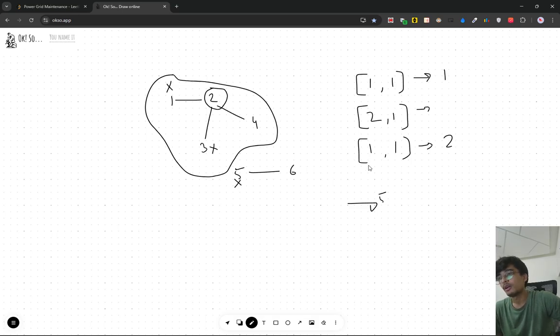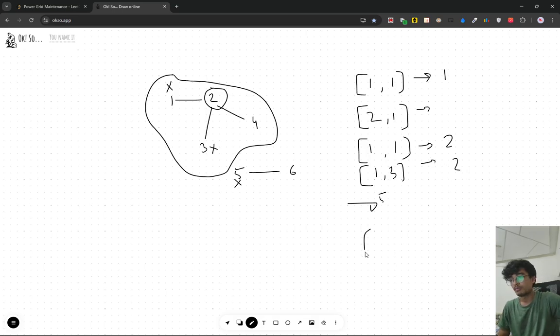Now I want to do 1 comma 3 here. This 3 is not online, so which is the smallest online station? Again it is 2, so my answer will again be 2. If I wanted to do 1 comma 4, 4 is online, so I'll simply return 4.